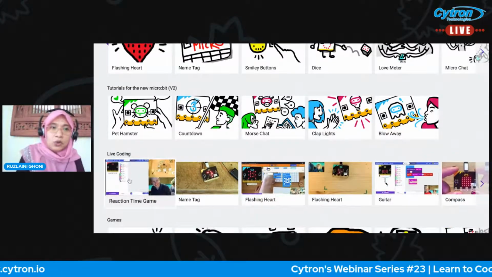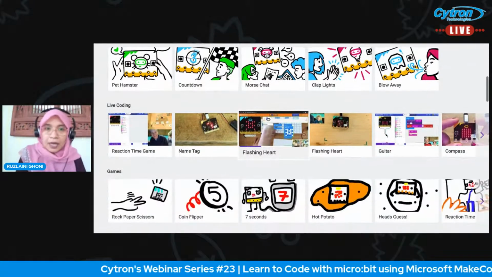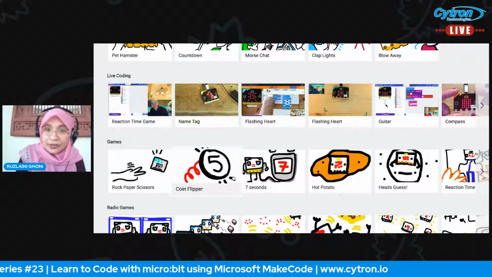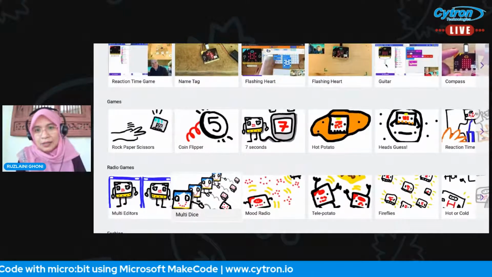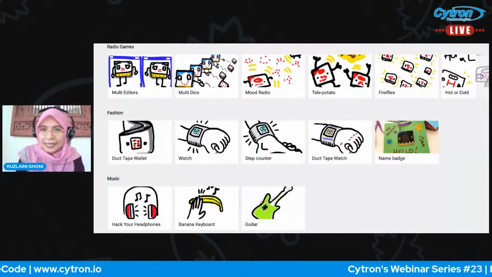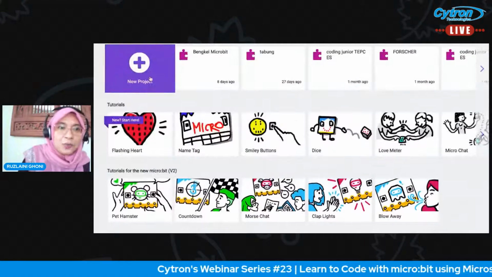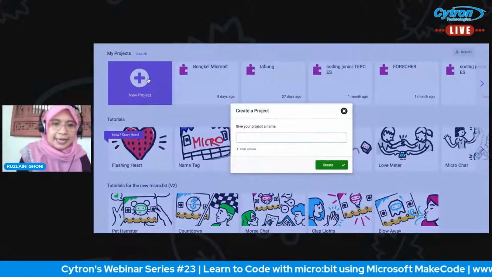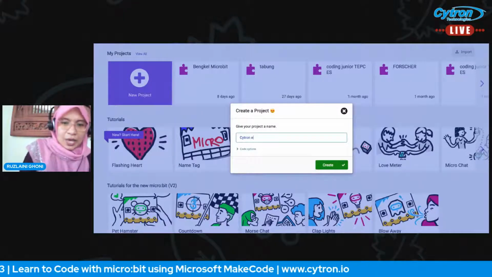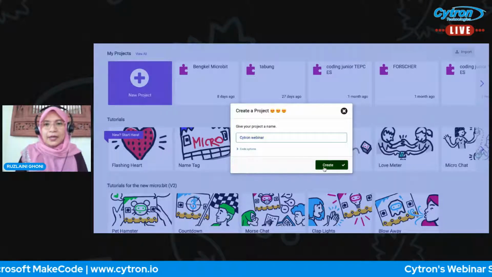You can learn by going to the live coding session, teaching you how to do coding. You can learn by looking at the games available from other creators and learn from this as well. So there are so many examples for you guys to have a look at and learn from. But for today, we are going to go with the new project. We are going to click this one, New Project, and just type in any name you wish to have, and create.